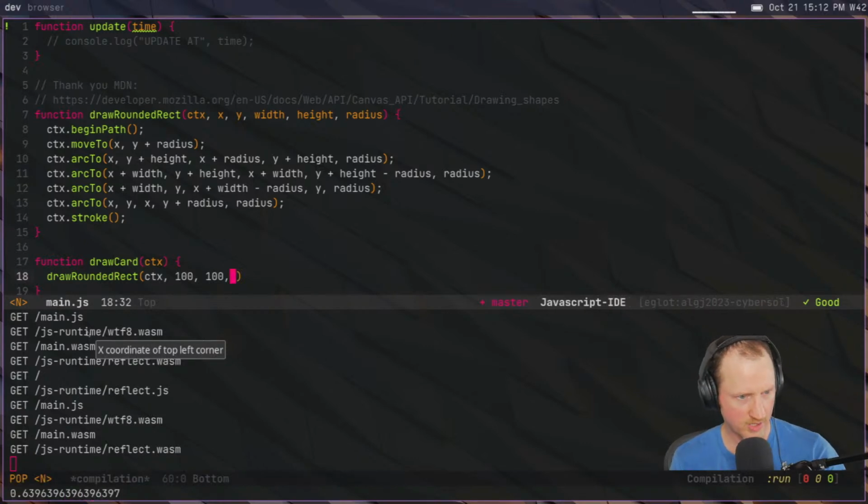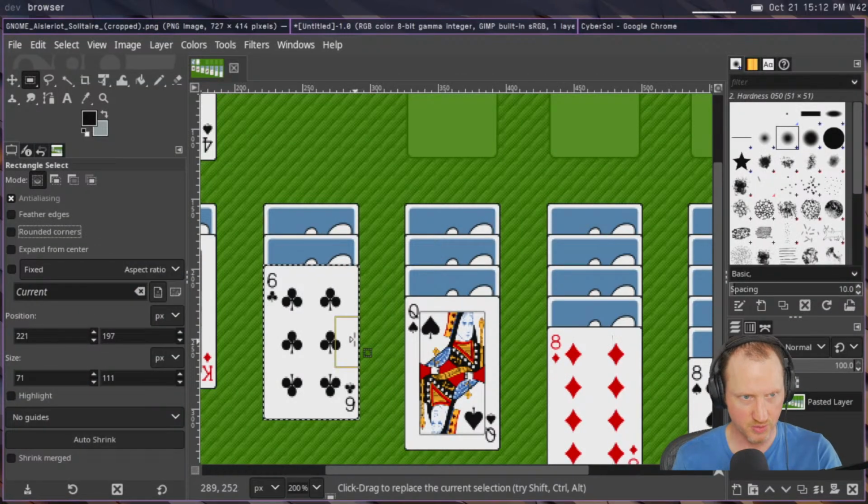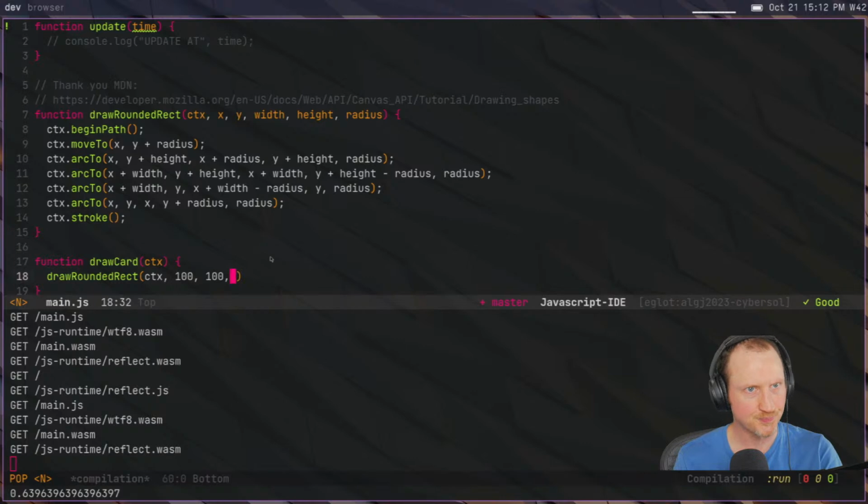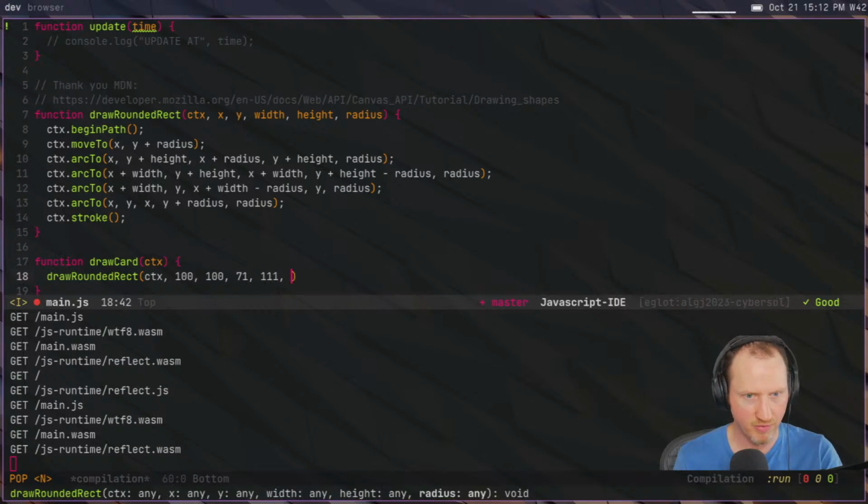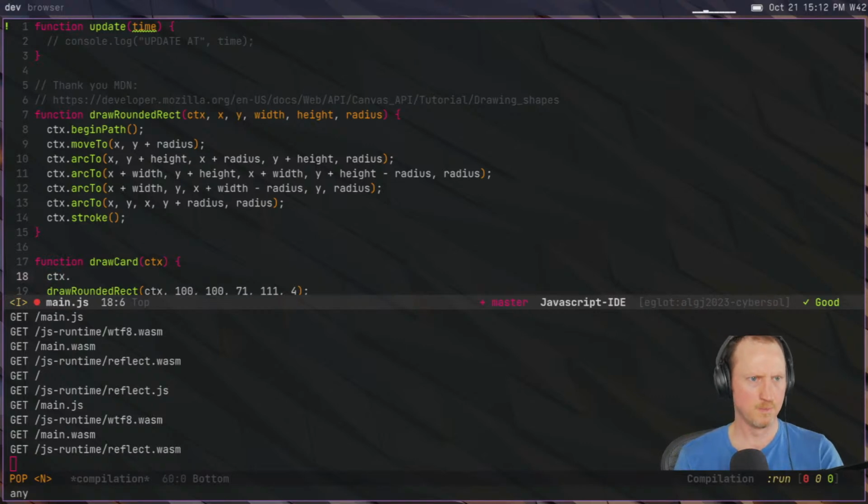All right, so 0.64. That's the sort of multiplier I guess I would use. But I can try using the size they have for now. So that was 71 by 111. So we'll go into our code here, 71, 111, and I'll say I want a radius of 3, no, maybe 4 for now, just to see how that looks. Also need a color, which I think I should set before. ctx dot, they're gonna be stroke or fill.